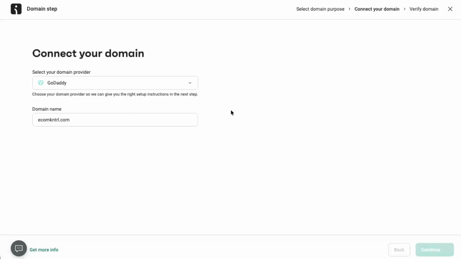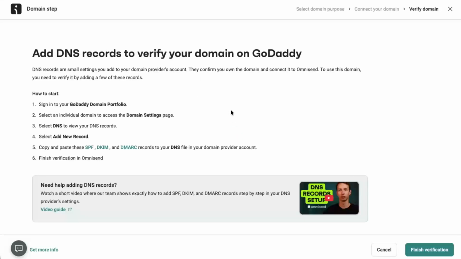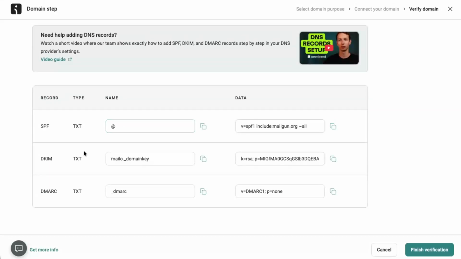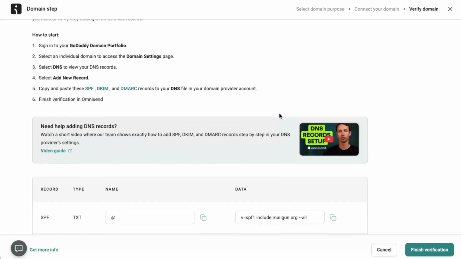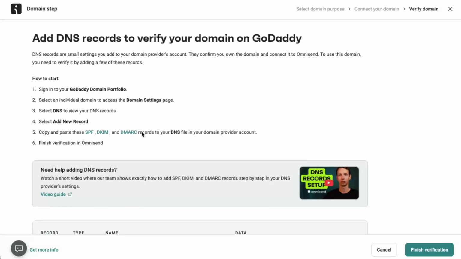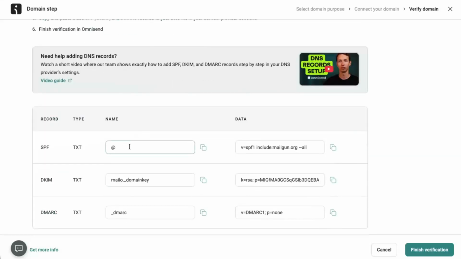Omnisend will now generate a set of DNS records for you. These typically include records like TXT, CNAME, and sometimes others. Each record will have a name, a type, and a value. Your next step happens outside of Omnisend. You'll need to log into your domain provider and open your DNS settings. There, carefully add each of the records exactly as Omnisend shows them. Make sure you copy and paste values to avoid mistakes.